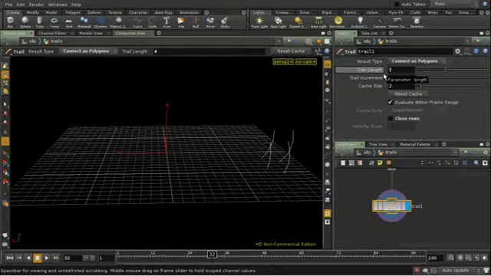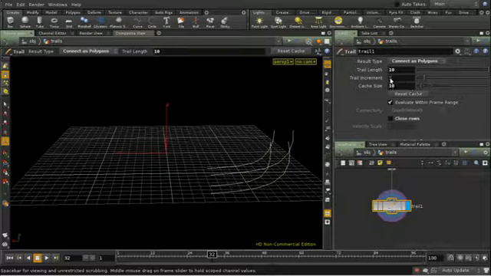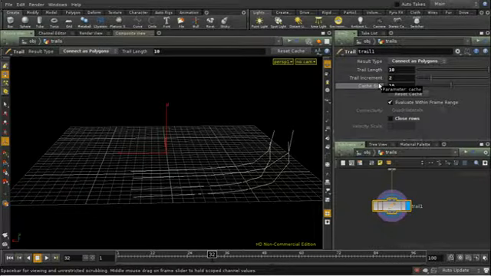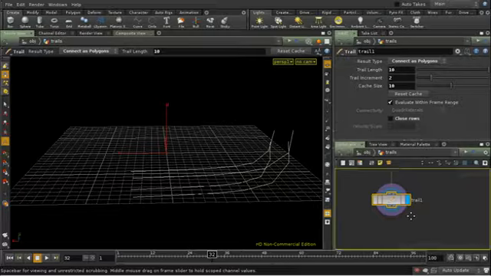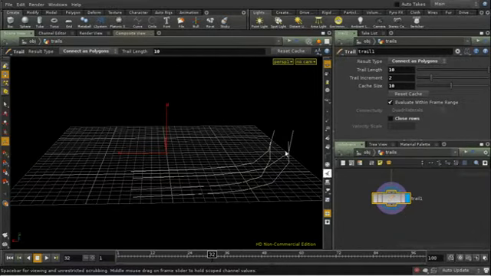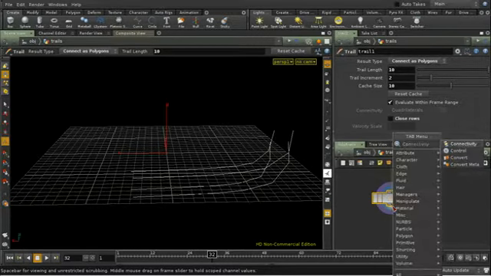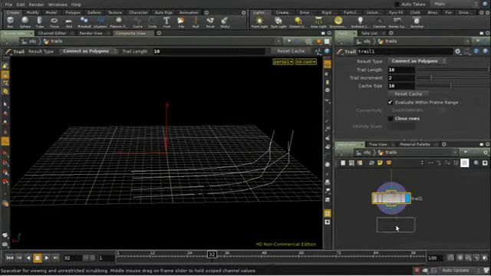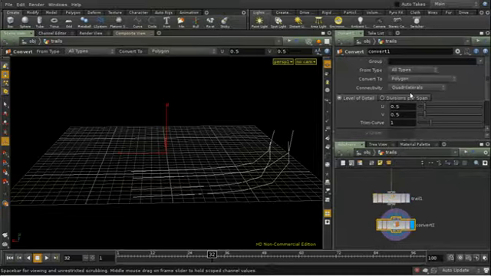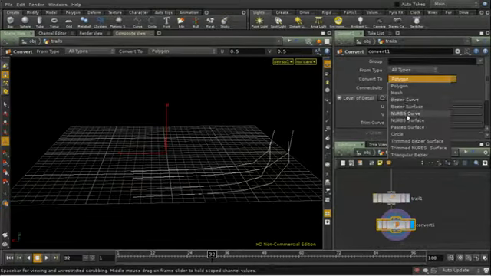Let's increase the trail length to 10 and the cache to 10, and I'm going to change the trail increment to 2. That gives us a point every other frame. The polygon lines don't look too good, so I'm going to convert them using a convert sop into NURBS curves.